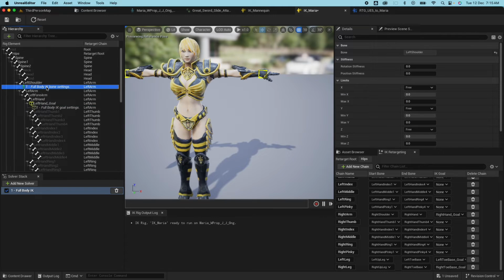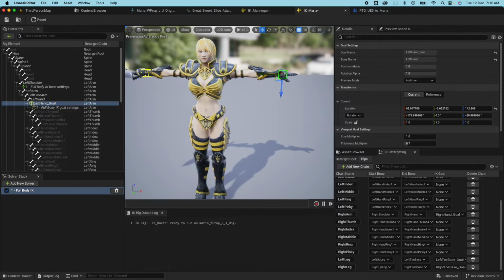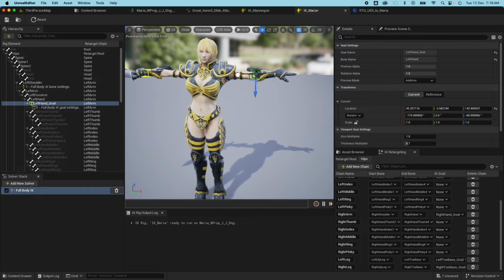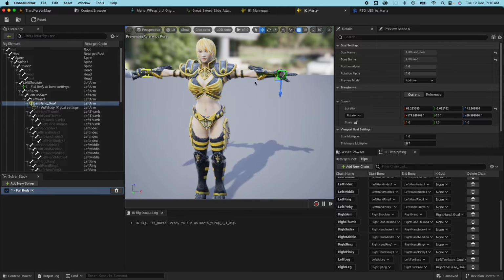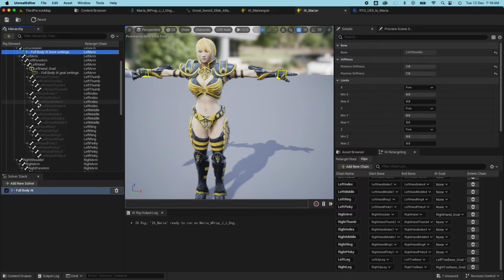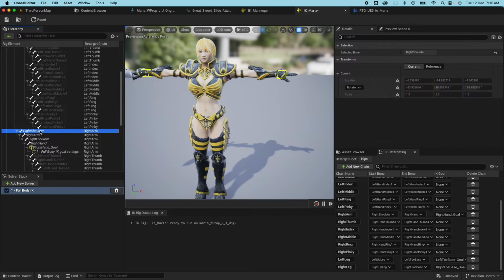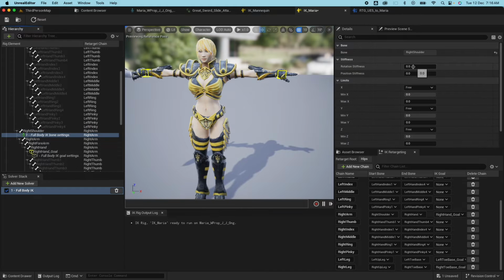So what we can do is add some stiffness to it. Here you have settings for stiffness. I want to set that to 1 and position stiffness to 1. If I go back here and move this again, you would see that the shoulder kind of stays in place now, and then the arms bend towards it. We want to do the same for the right shoulder. So right shoulder, right click, add settings, select that, and set that to 1, and then 1.